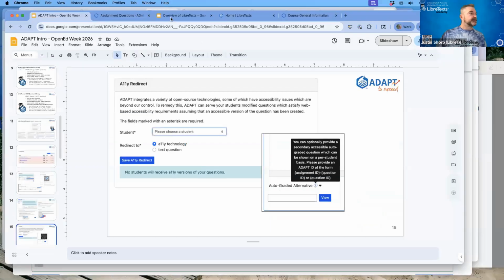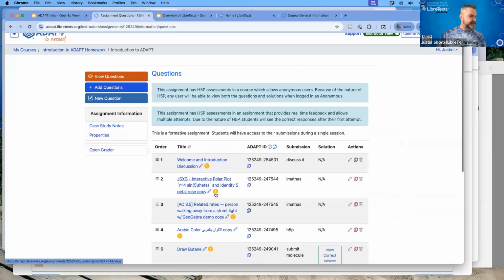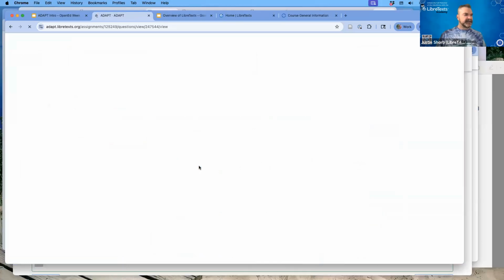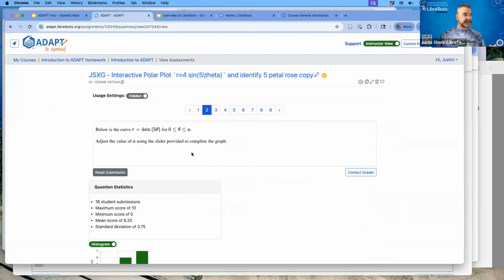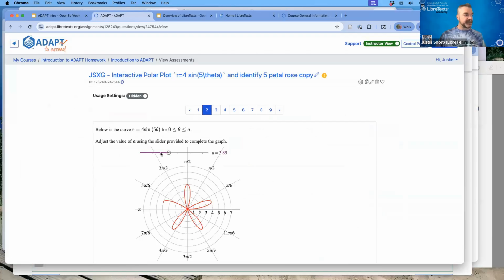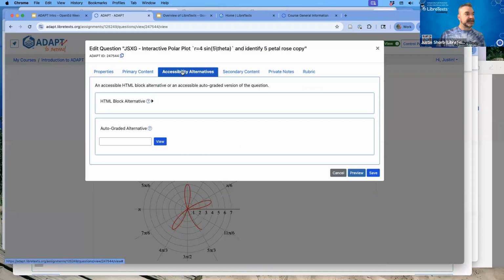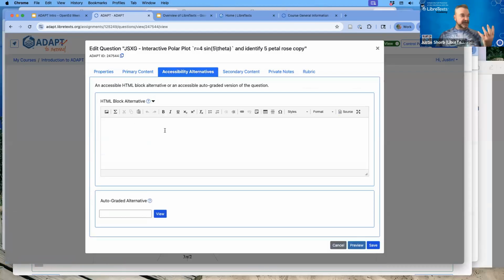So for instance, if I'm looking at this interactive polar plot, it clearly has some interactive things that might not be available to an unsighted student. If you go and look at the edit for the question, there is this accessible alternatives section where you find an Adapt ID. You can give students some HTML instructions to accompany this, maybe some descriptions or other materials you want students to know. And then for the graded part, give them an alternative question that is accessible.